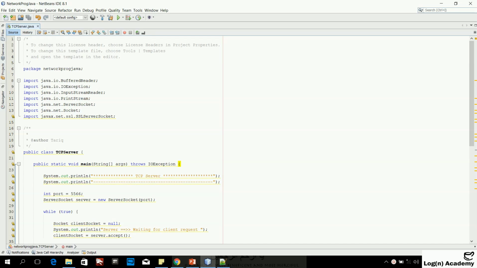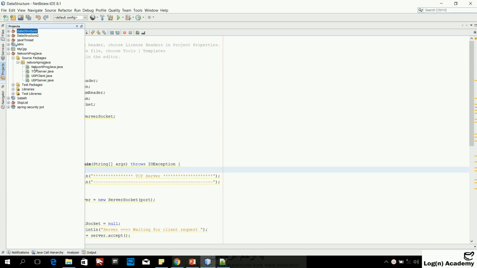So in the last lecture, we have written the TCP server code. So this is a TCP server class. And now today we will write the TCP client code and then we will send some messages from the client to the server. So let's start the implementation.